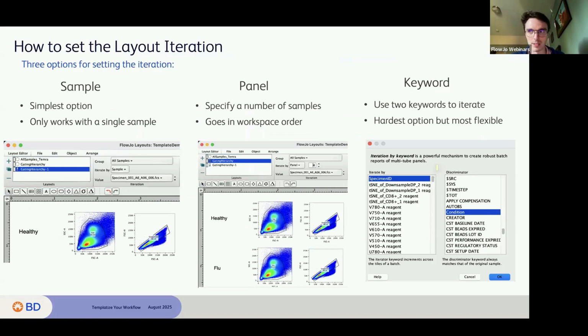So, batching allows us to create the same layout multiple times for multiple different sets of samples. There's three batch options: batch by sample, batch by panel, and batch by keyword. Batch by sample is the simplest option. It works if there's a single sample in your layout.